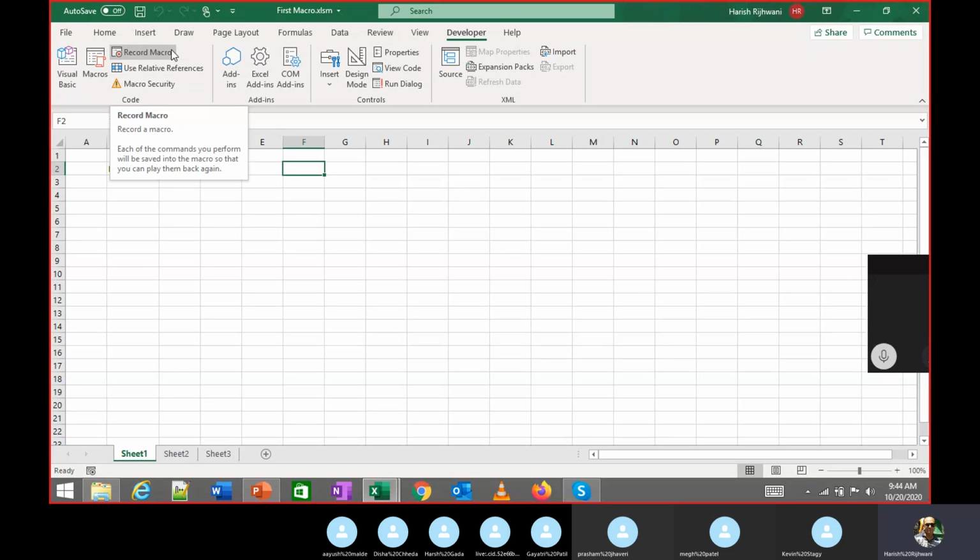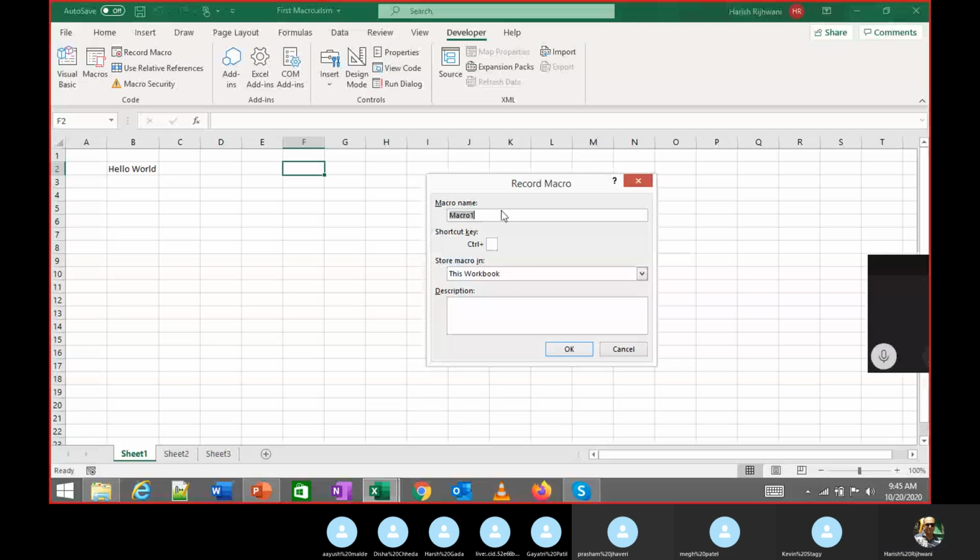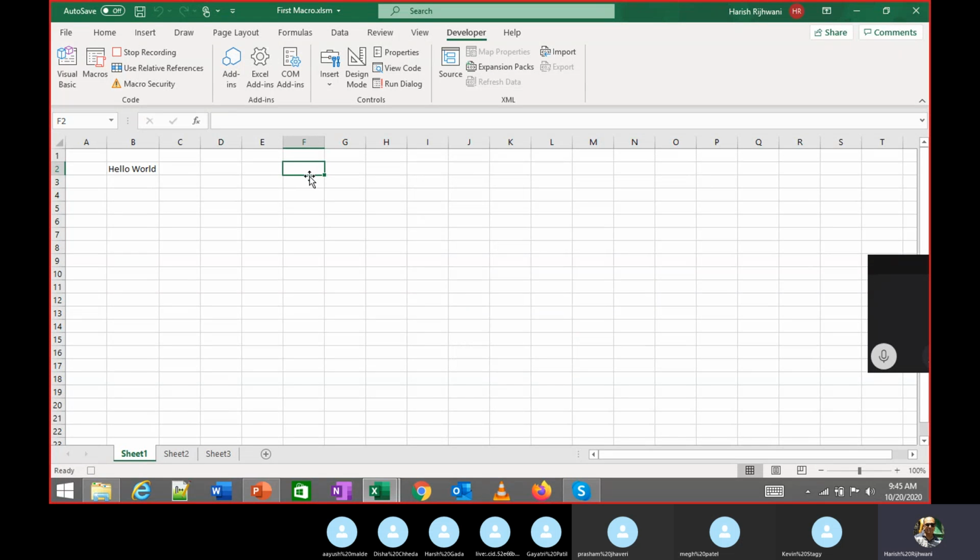recording macros. So let's say I don't know what to write, I'm very new to it, so I click on that record macro, and whatever I am going to do over here, let's say I move my cursor over here, it is going to select this particular region. It's selecting row number 3, column I, and I type over here, this is a recording.